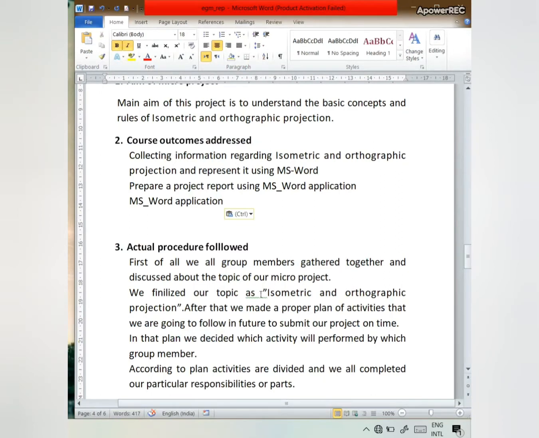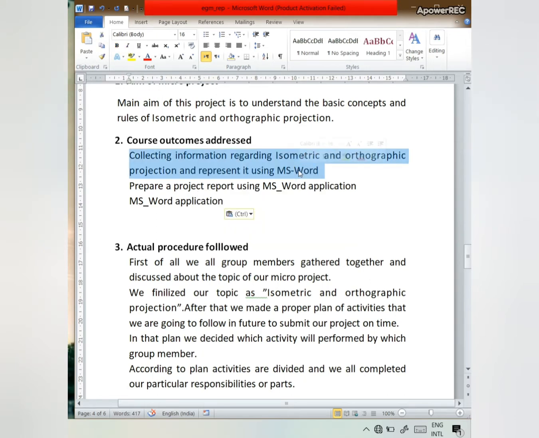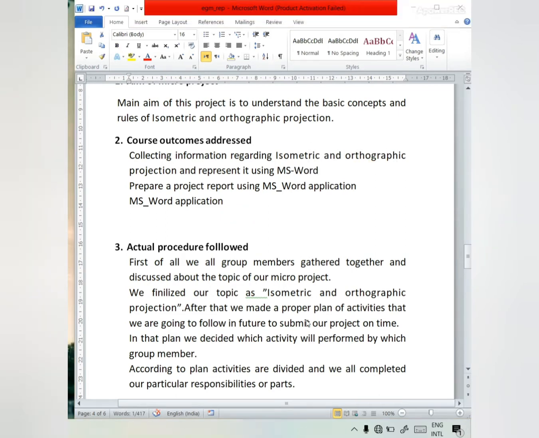Next shortcut is Control key along with the alphabet B. Suppose in Microsoft Word or in MS Excel or any application, if you select a particular word and you want to bold it, then you can use Control key along with the alphabet B. So this particular selected word will be bolded.